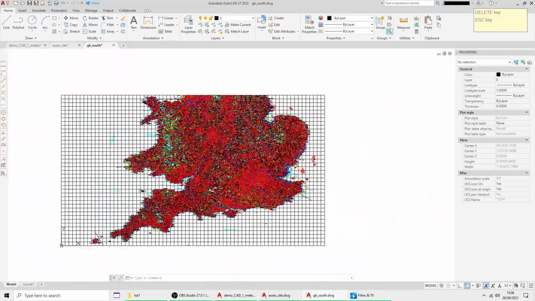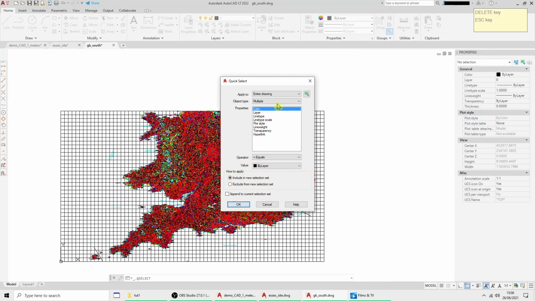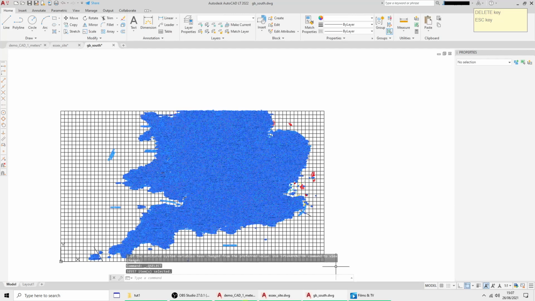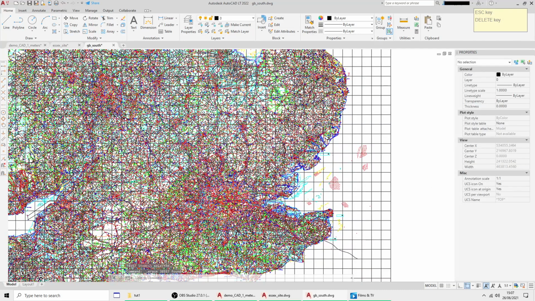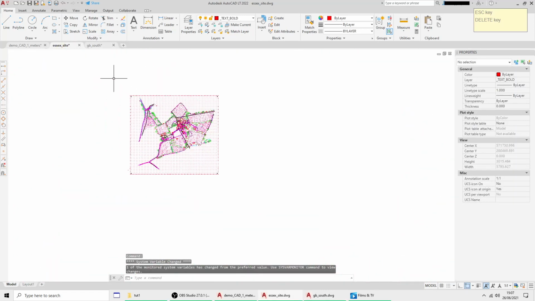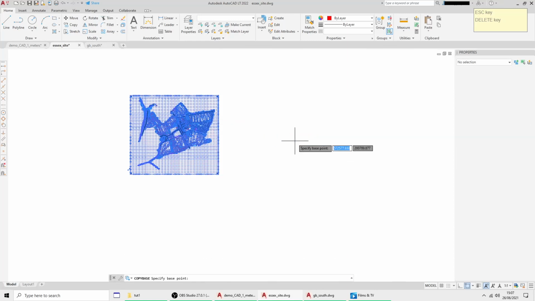I'm just going to remove all the text just to make it easier to use. So I'm just going to select text, select all, and it's going to select all the text for me. It's selected 38,500 items. I'm going to hit delete. And I can now grab my Essex site. I'll right click, copy with base point, and I can use 0,0 as the origin because it's on the OS grid.